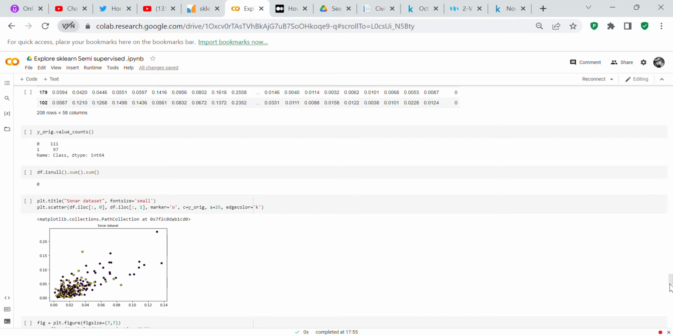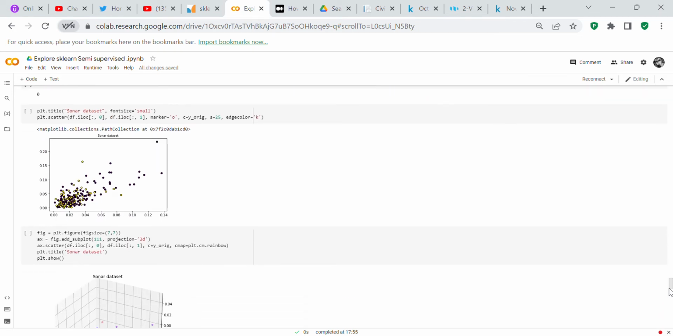So now what we're going to do is y_orig.value_counts. You have 111 zeros and 97 ones, and you don't have any null values.